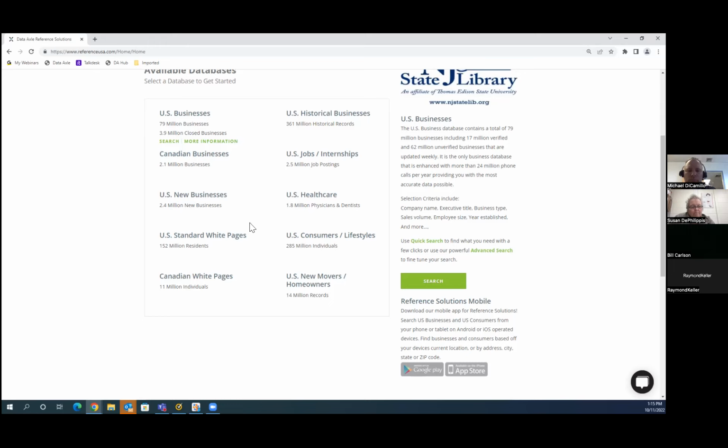Our US healthcare, our standard white pages, our consumer lifestyles, and our Canadian white pages, those are all updated monthly. And then the US new movers, new homeowners can be a great database module to use. That's going to be populated through our license agreement, again, with the United States Postal Service's national change of address. We'll move those folks into this universe. We may have had them in our consumer lifestyles module before that move.